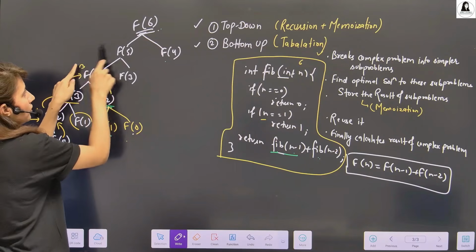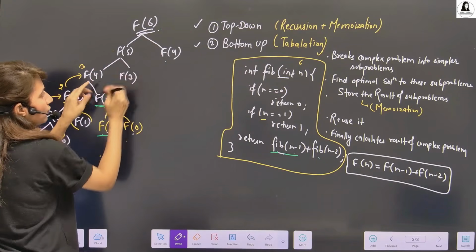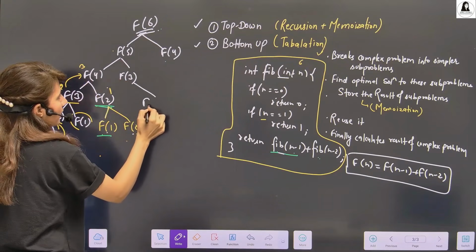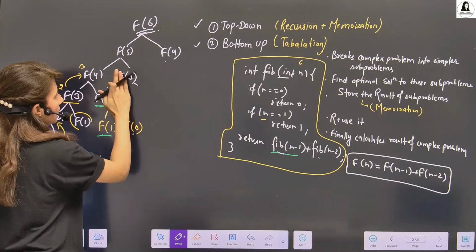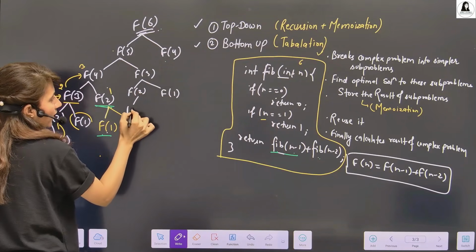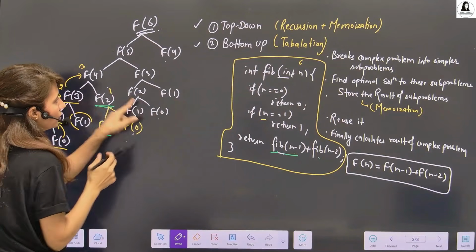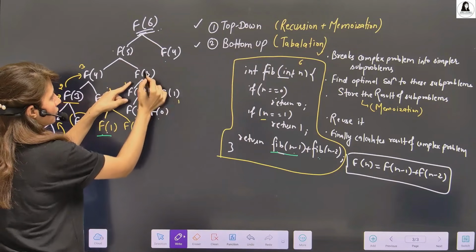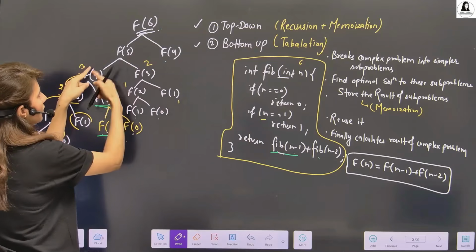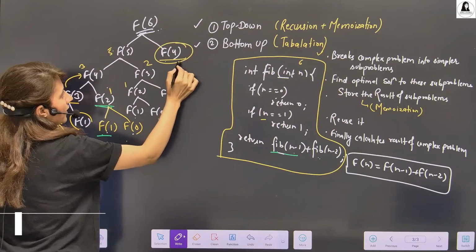F of 4 will be 3. So 3 will be returned here. Yes, like this it happens. But right, call f of 3. Okay, again it will be expanded. So f of 2, f of 1. F of 2 again expanded: f of 1, f of 0. It will return 1, 0. So it will be 1. It will be 1, so it will be 2. 1 plus 1, that is 2. 3 plus 2, that is 5. It will return 5, but this f of 4 will again be expanded.